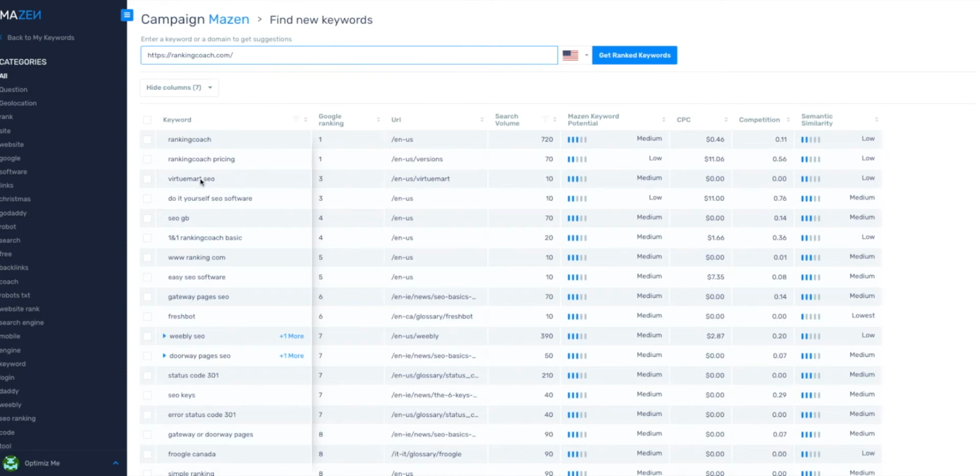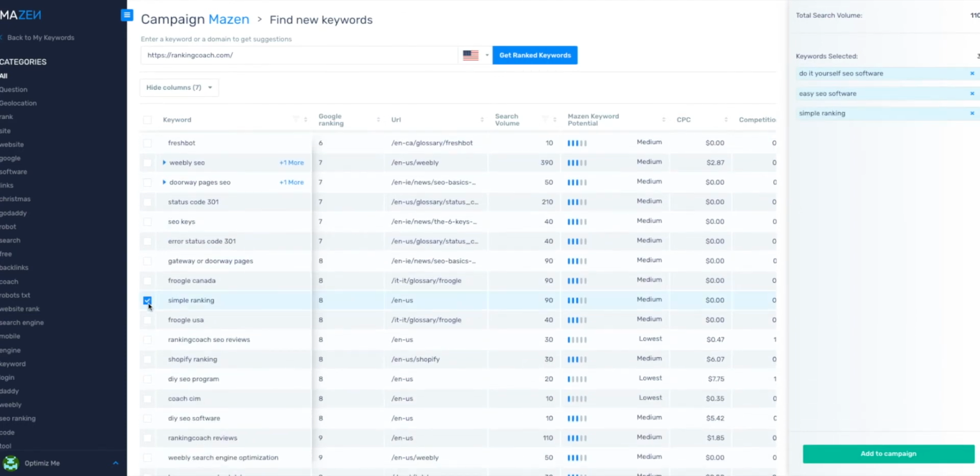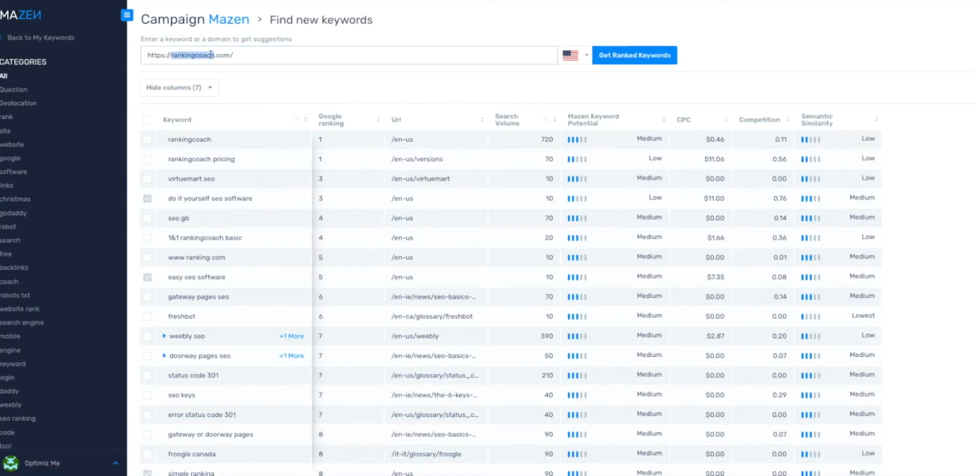In this list of keywords, I will also be able to select all the keywords that seem relevant to my campaign and then add them to work with later. For example, here I can find keywords such as do-it-yourself SEO software, easy SEO software, simple ranking, etc. I can therefore choose all the keywords in which it may be relevant for me to position myself in relationship to this competitor. I can now add them to my campaign. I can also replicate this action for all of my competitors.